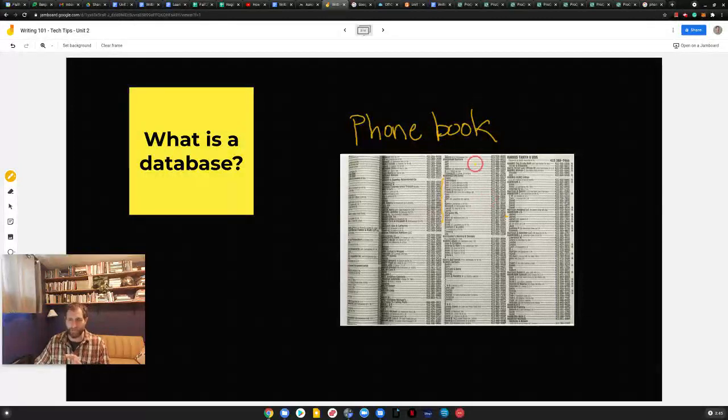And so, if you knew someone's address, that could also help you verify. However, in a traditional phone book, in this data collection, you couldn't search by someone's address to find their phone number or to find their name. You could only look down alphabetically and by their last name. And so a phone book is a very simple database.